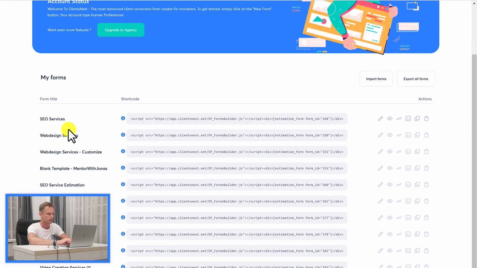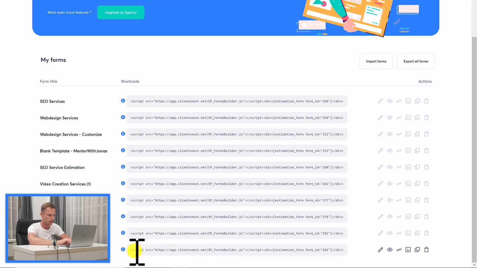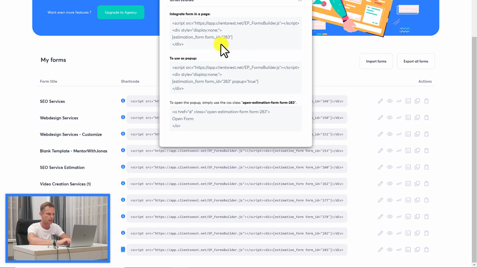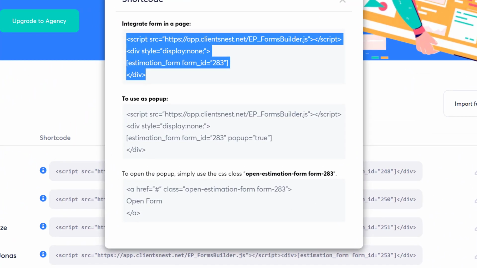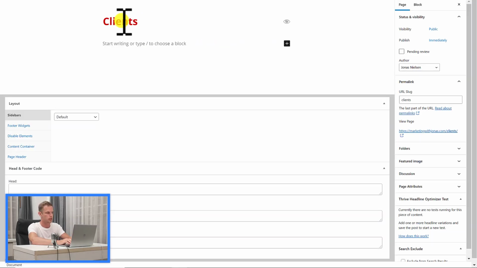Now, let's say that you have your final form ready. You want to upload it to your website. All you have to do is just go to your form. Let's take this one for example. I'm gonna click on this little icon here. I'm gonna copy the text. Then I'm going to go to any of my web page builders. It doesn't matter if you use WordPress, ClickFunnels, Kartra, HTML design, it doesn't matter as long as you can add an HTML code. So I'm just gonna do like this, ClientsNest test.